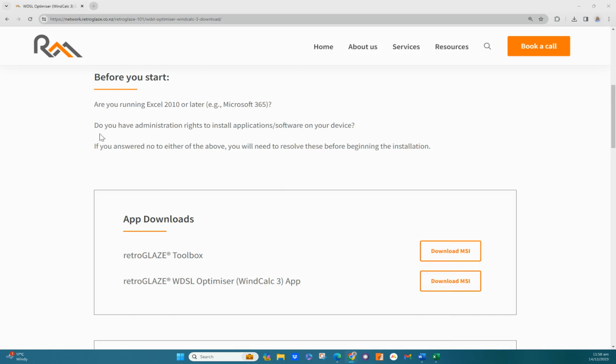The question number 2 that we have is, do you have administration rights to install applications and software on your device? If you've answered no to either of the above, you'll need to resolve these before beginning the installation process. Otherwise, you are good to go. So let's get into it. To download the RetroGlaze WindCalc 3 app, you'll also require the RetroGlaze toolbox. So let's start by downloading that.